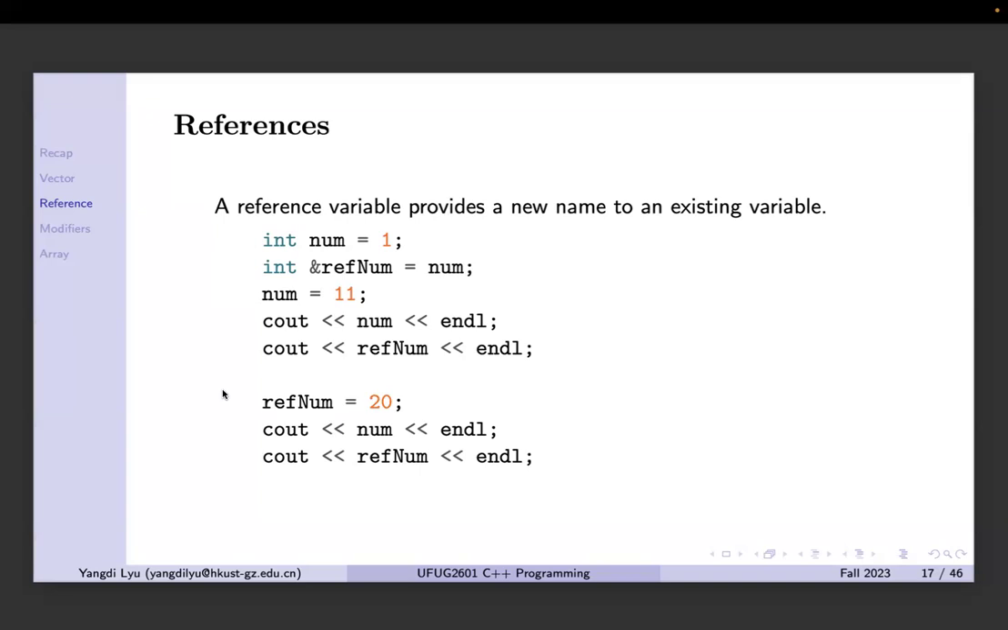There are some locations in your memory, and your compiler will remember this one is num. And what the second line means is we are defining a new variable. It is a reference to an integer, and it's pointing to exactly the same location as num. So it is ref num. They are indeed pointing to the same location.